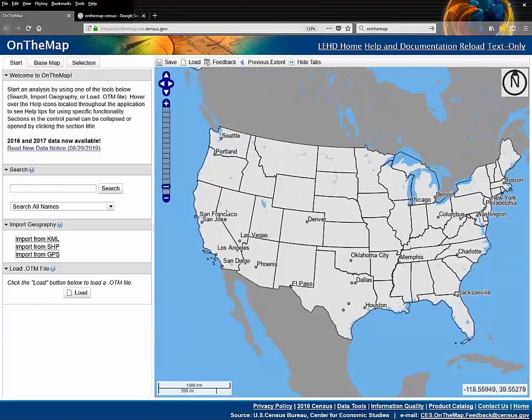I will note that if you are using an older browser, specifically an older version of Internet Explorer, you may have some challenges with OnTheMap. We suggest that you switch to a newer browser, if possible. Either Microsoft Edge, Chrome, or Firefox all seem to work pretty well.